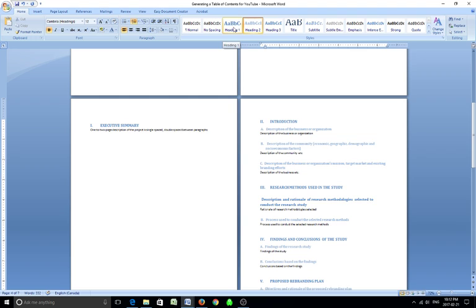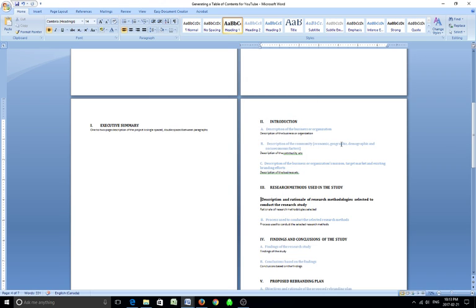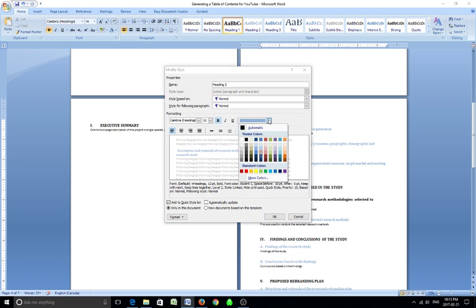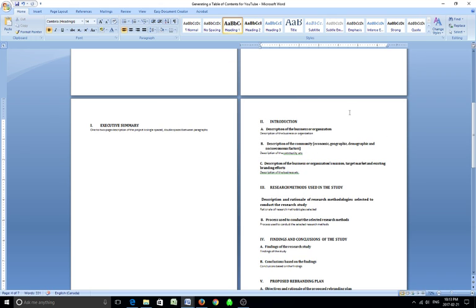What you're going to do is you're going to click on Modify. By right-clicking on heading 1, you're going to say Modify, and I'm going to change the color to black. You can change the size if you want, but I don't recommend it. So you'll notice that all of heading 1 has now changed to black. I'm going to change heading 2 to black by doing exactly the same thing.